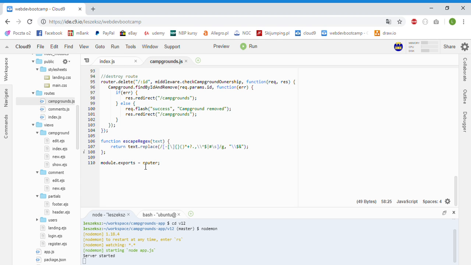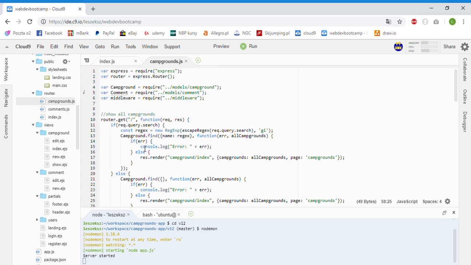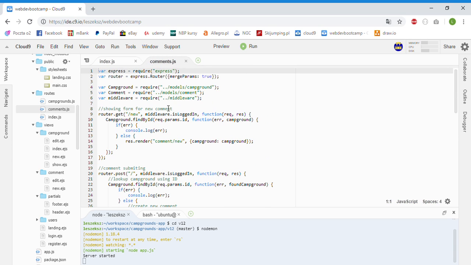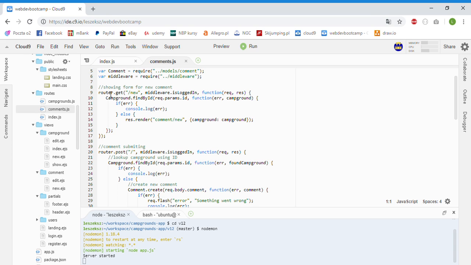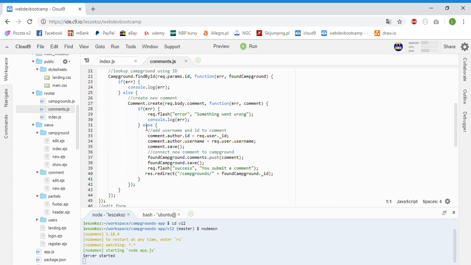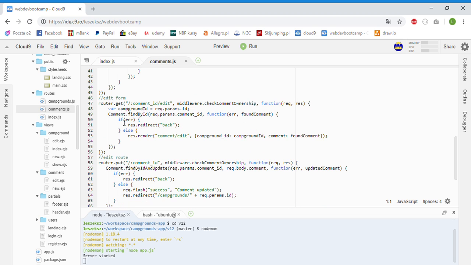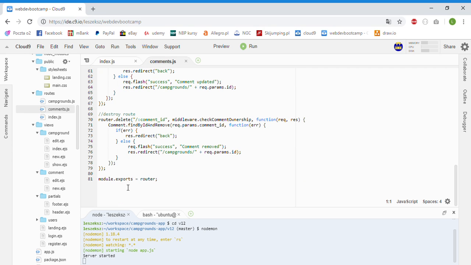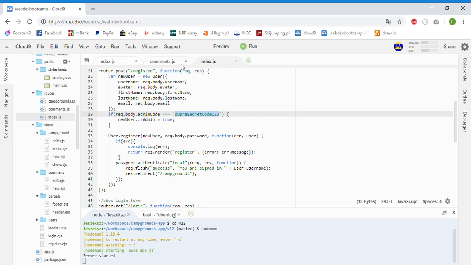This module exports a router. So router is basically this variable. Okay, it's a comment route. Start at the beginning. It's similar to the campground route. Also showing form for new comment submitting, edit form, edit route, and destroy route. Also exports, and this is the index.js.